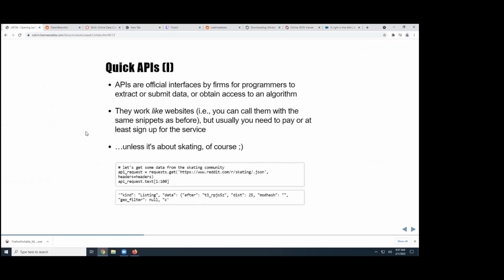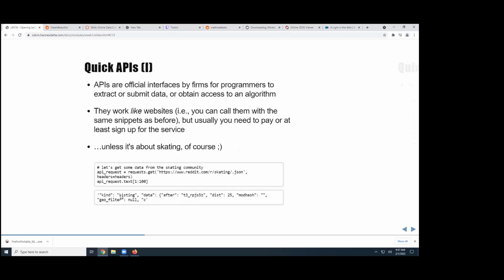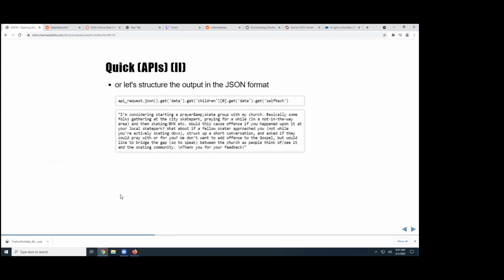And APIs, they're more structured in the sense that, well, actually, it's kind of the same thing. You do requests.get, and you put in the URL of where you want to get stuff, such as the Reddit thread from the skating community, and you're retrieving some data. And then you get a couple of code snippets to walk through that tree. So it's like saying the JSON, request dot get data.